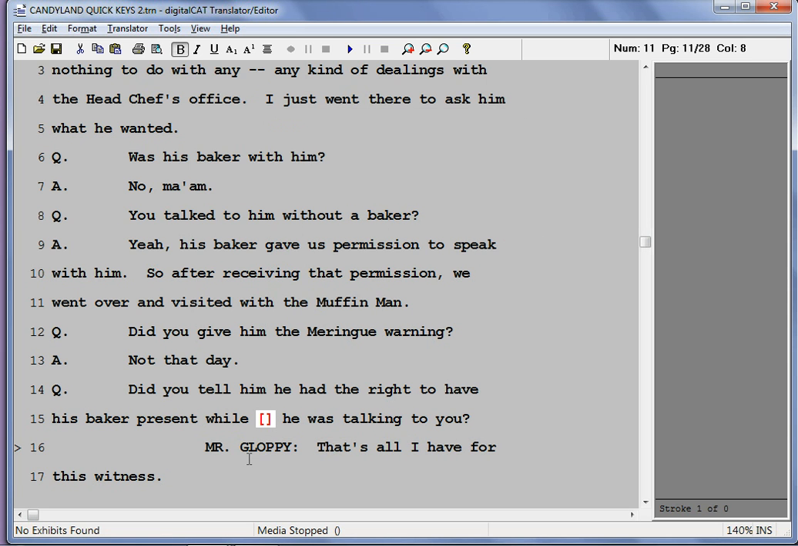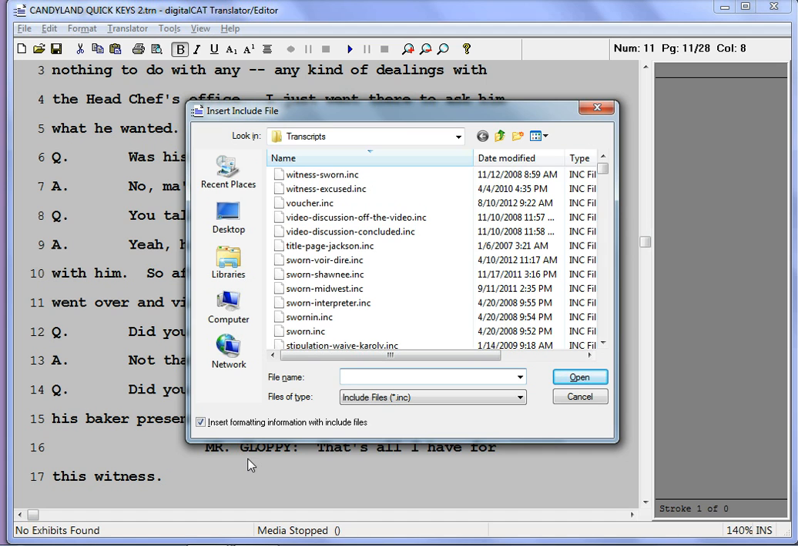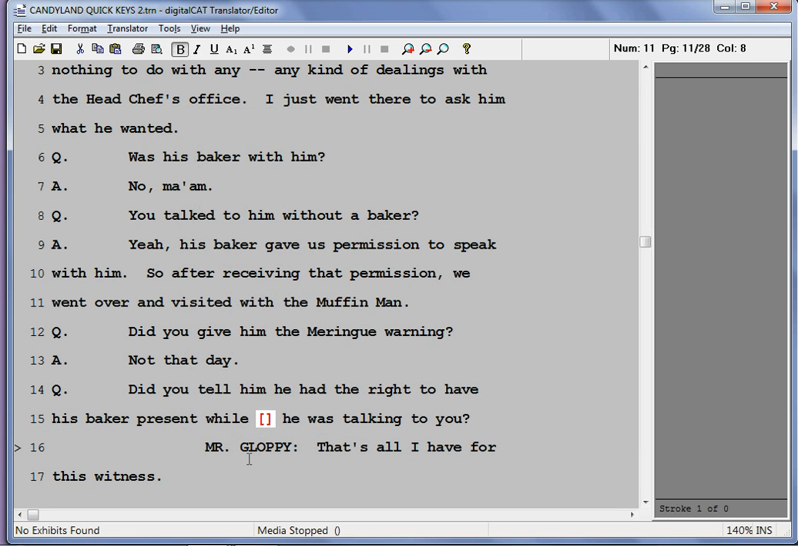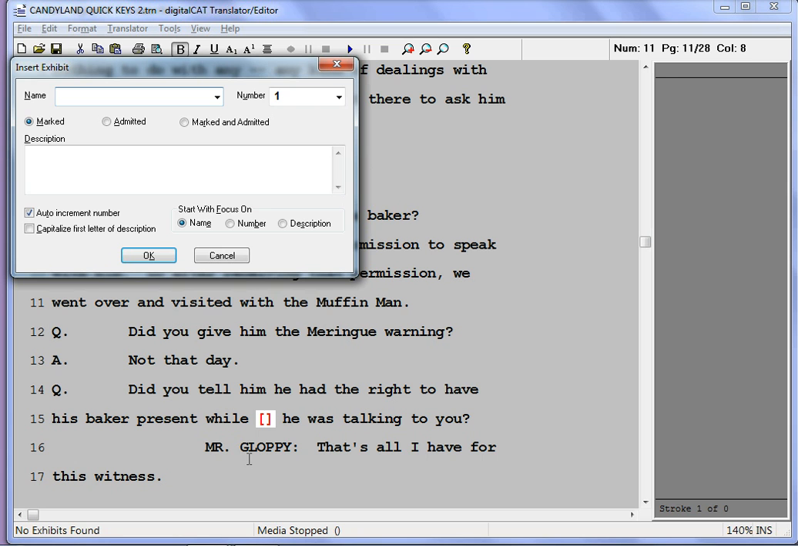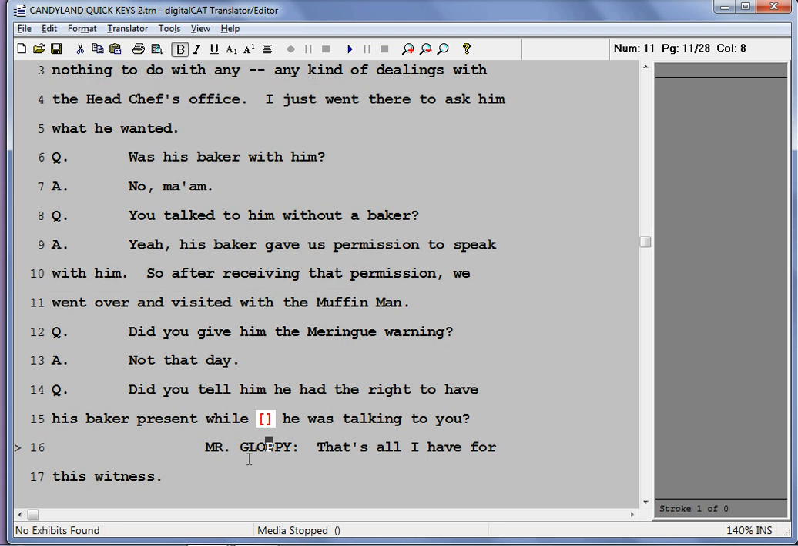Alright, so a couple more. Insert include file I have defined as the letter Y. I have a video about that. Watch that for more information on how to work with that command, but Y is my insert include file command. I'm going to hit escape and get out of there. Shift Y is going to insert an exhibit. I have a video about that. Watch for more information about working with that command.